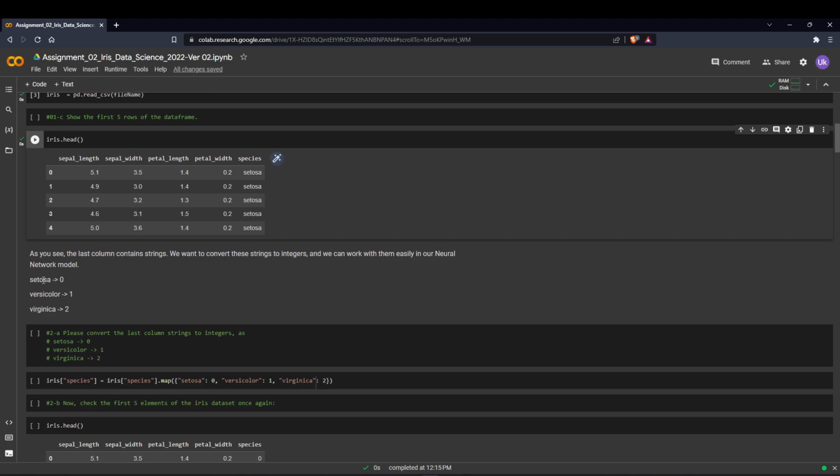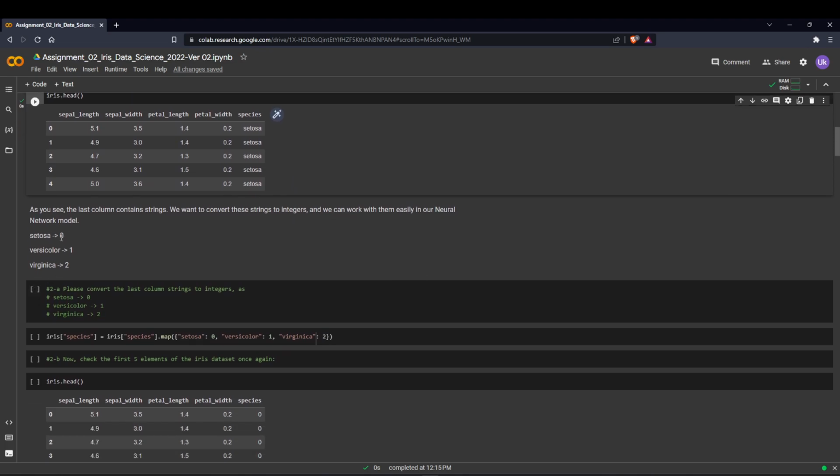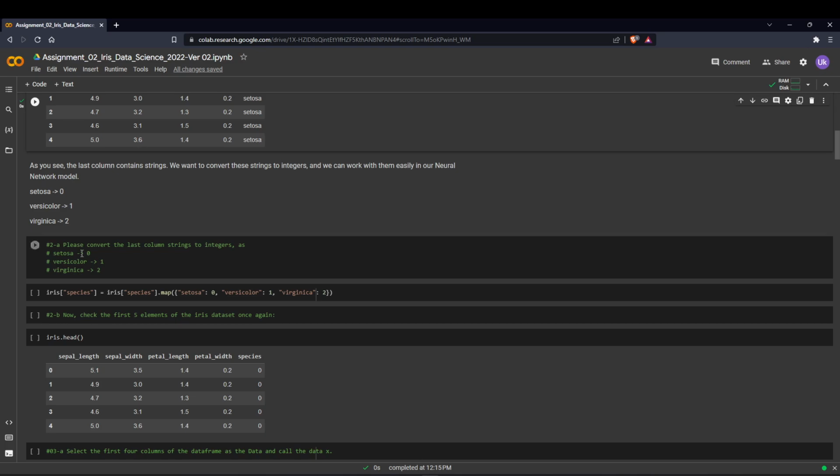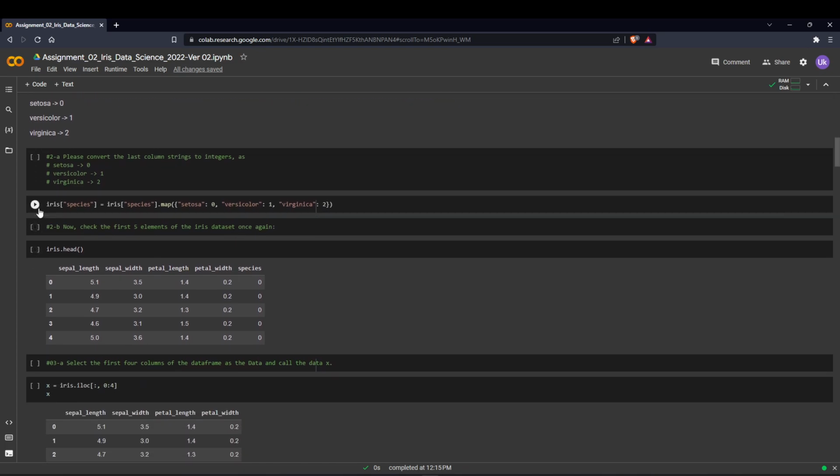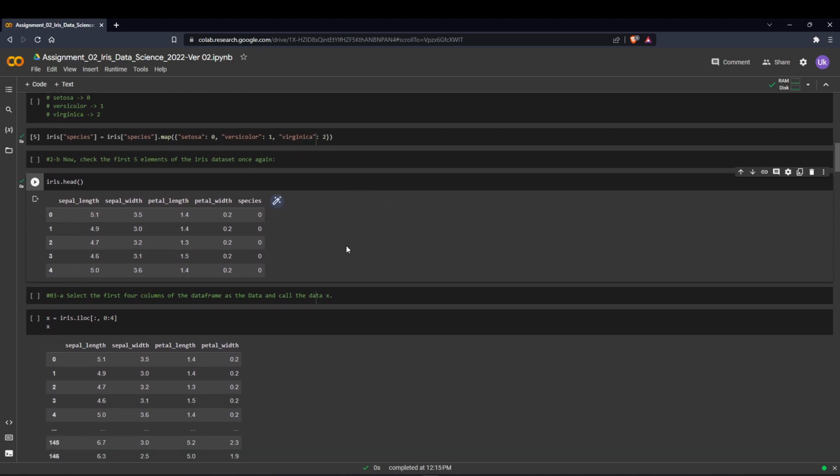We're going to numerize them accordingly. In order to do that, we'll get the species column in the iris dataset, and in there we're going to map it. We're going to map setosa into 0, versicolor into 1, and virginica into 2. And let's run this as well. And now we're going to check the first 5 rows, and we can see they're now integers.